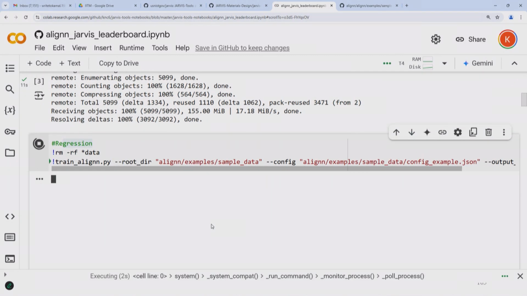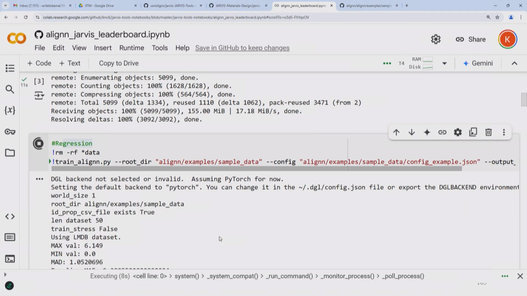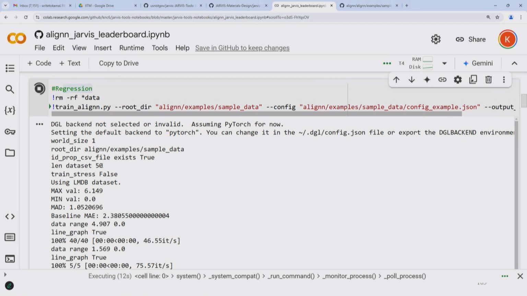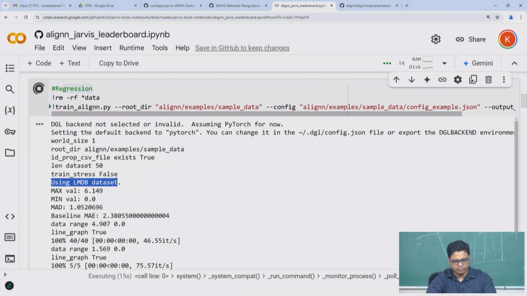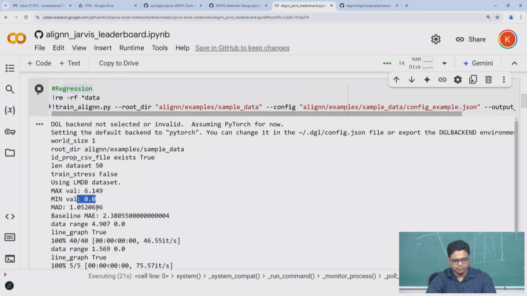So now the program will automatically convert the atomic structure into graph, and split the data into train, validation, and test. Let me go to the output. It's saying that there are 50 samples and I'm using an LMDB data set. The maximum value was 6 eV or whatever the number was, the minimum was 0. The mean absolute baseline error was 2.38.